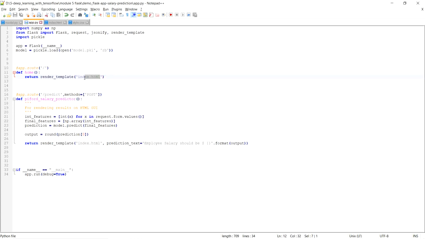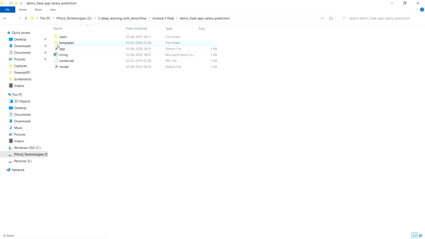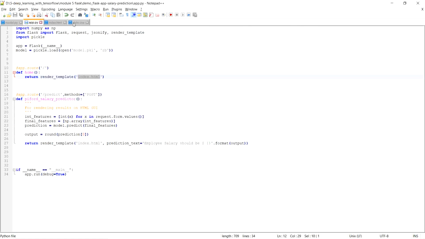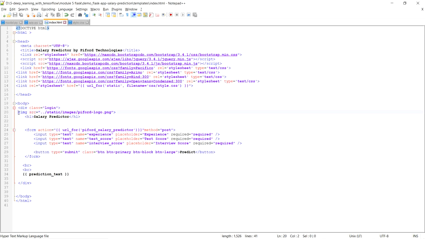Now let me show you this index.html page. This index.html page is present in this templates folder. Always remember, whenever we are developing a Flask application, we have a templates folder. Under the templates folder, we store all the HTML files. So this is our index page. What is there in the index page? This is the basic HTML. See, we are creating a form. These are the 3 input fields, and we have enclosed those input fields in a form, and this is a button which the user will click to predict.